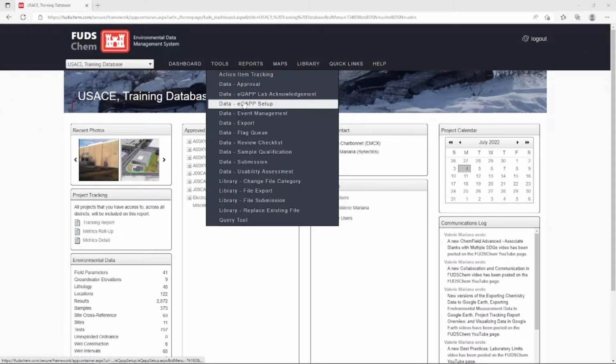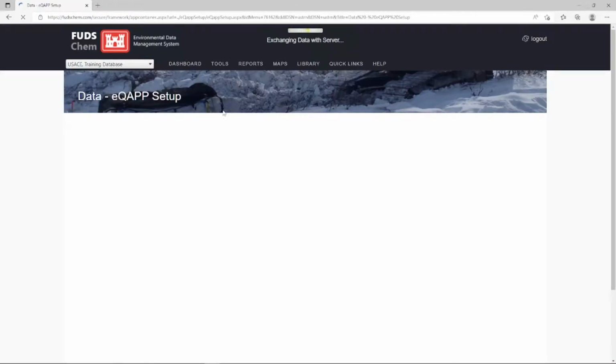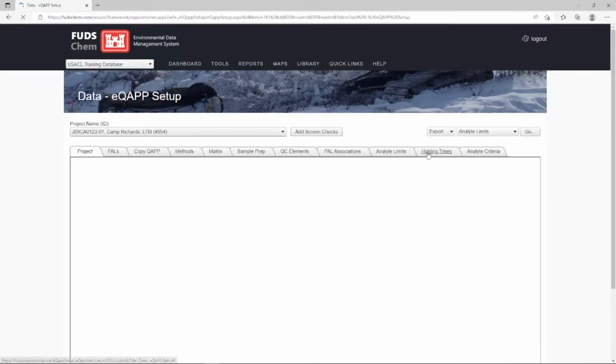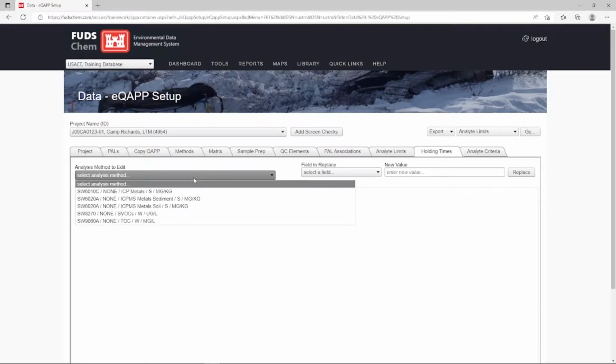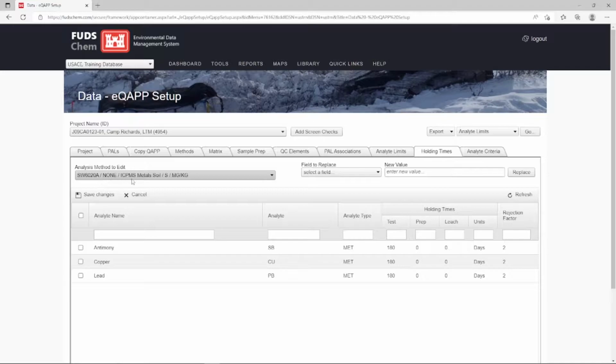Go to Tools, Data, eQAPP Setup. Select the correct project and go to the Holding Times tab. Select the test method list and matrix to edit. In this case, we'll choose one of our lists for method SW6020A.